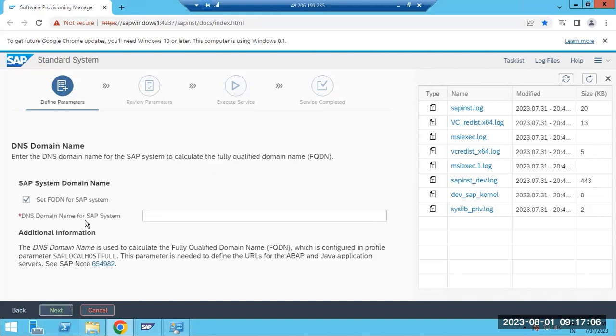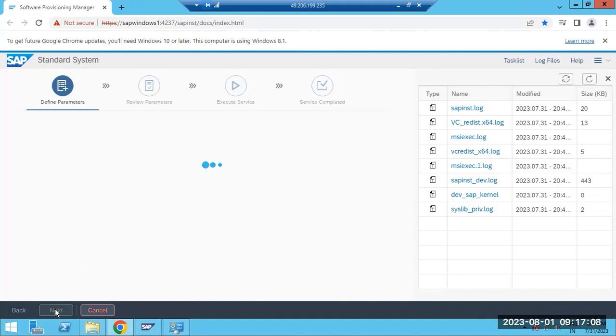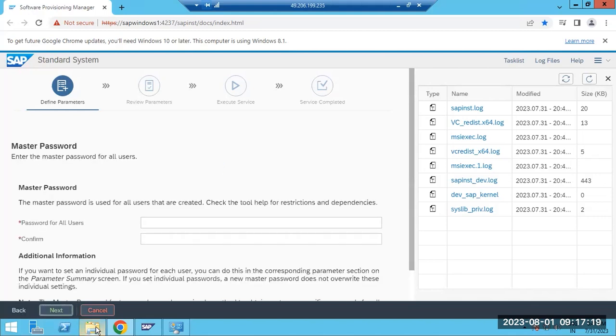FQDN is not required. Just click on the OK button. Same as in installation, we will get everything. But during the import, it will ask for the export dump file, and then we have to provide the passwords here.